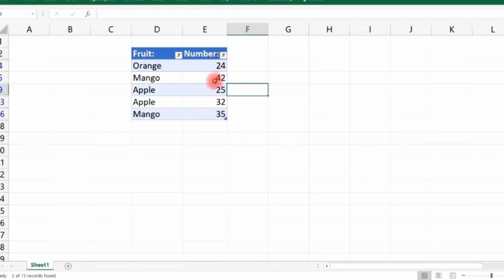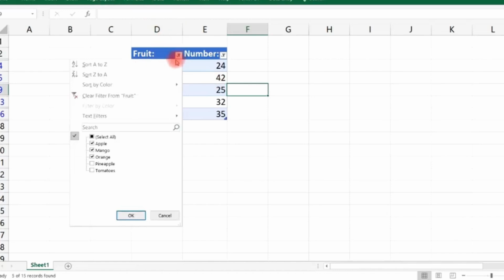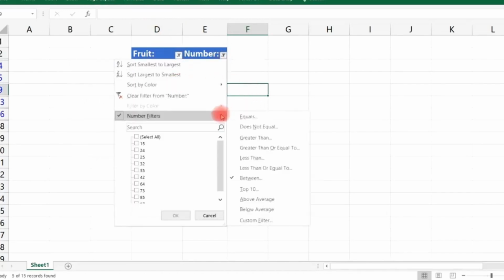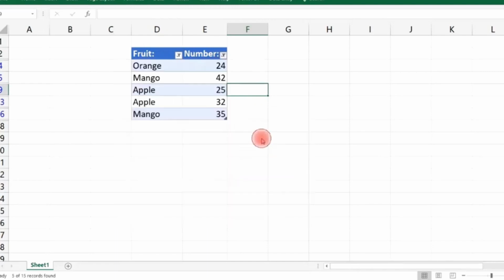So notice that I'm only showing the fruits that I have selected. And notice that it only shows the ones where the value is between 20 and 50. And so that's a simple way in which you can filter a data set by converting it into a table and then just selecting whatever you want in this list.